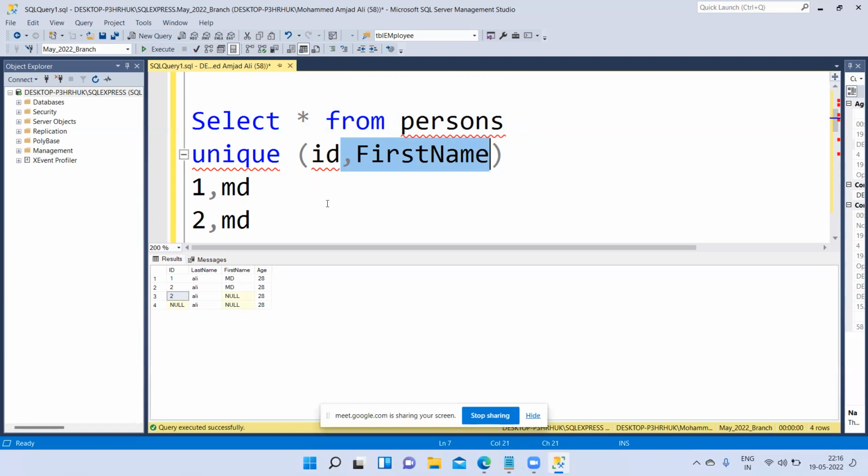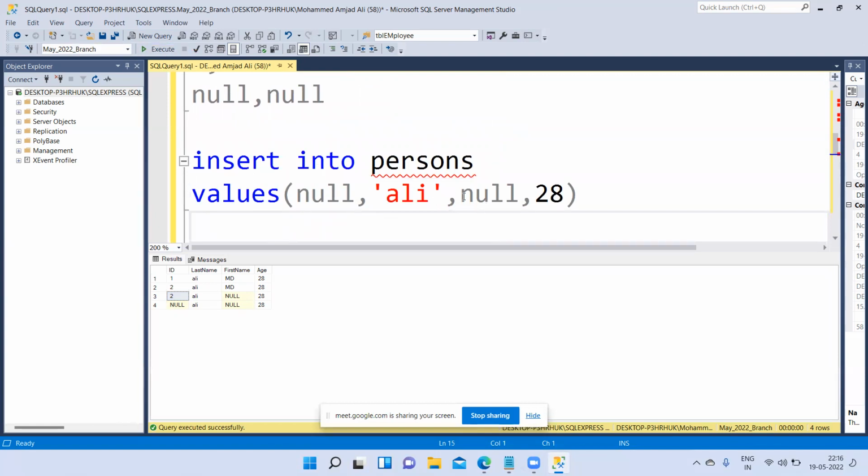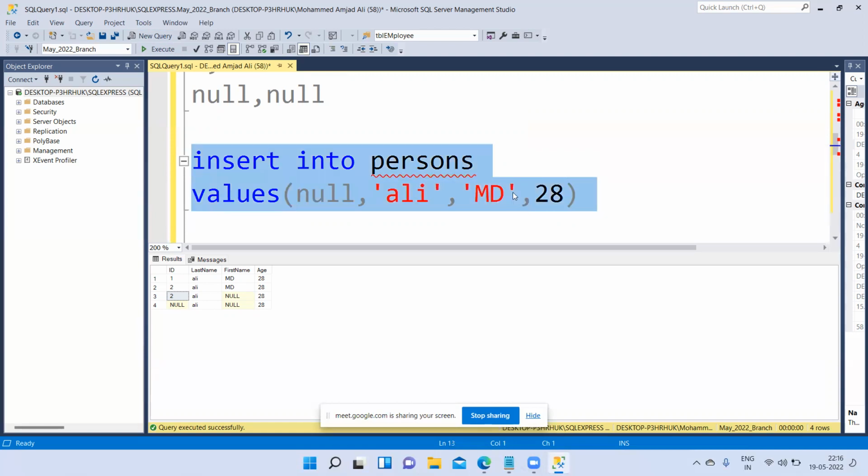Yes, sir. First, suppose tell me one point. Suppose if I do like this, 1, 3. Suppose here I mention MD again. Is it going to insert or will it get an error? Already I have an MD. Already I have a null. Vinita.